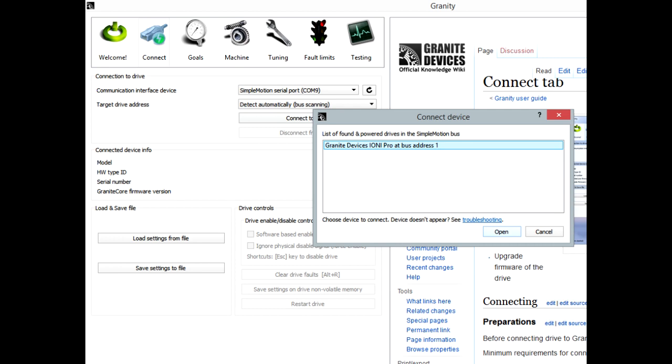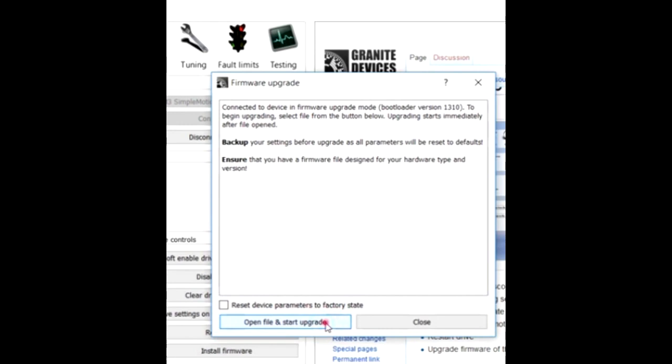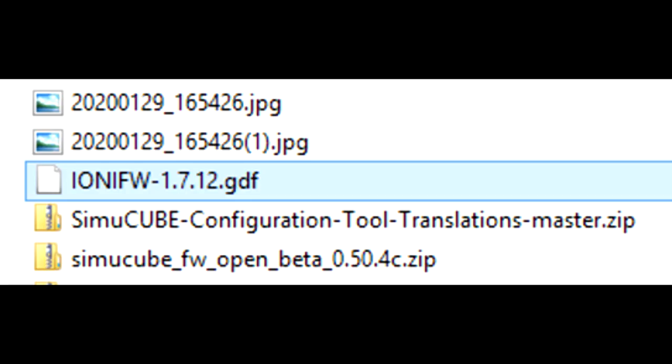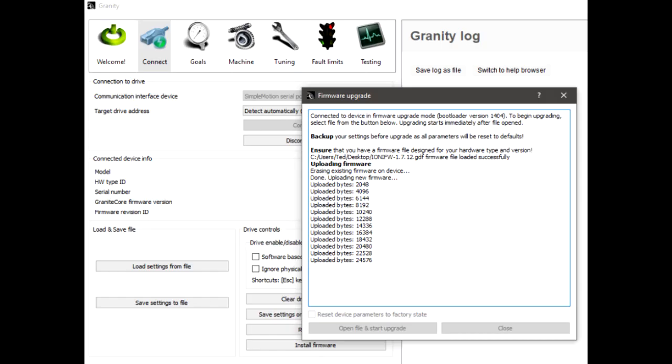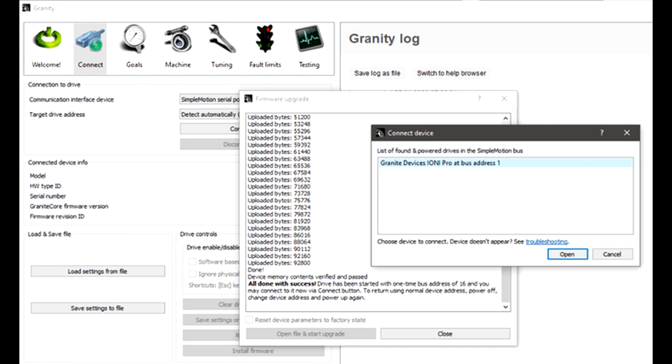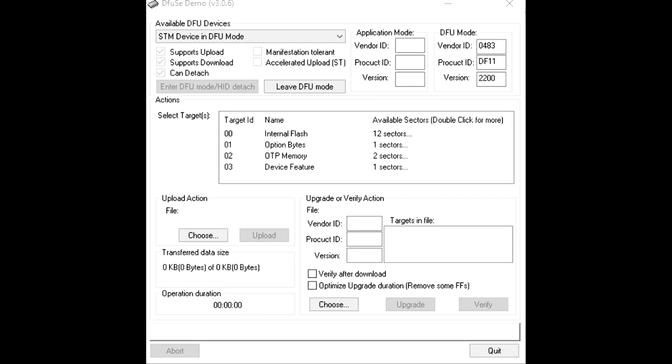Start by updating the Ioni board firmware. Click on Install Firmware at the bottom of the window. Find where you downloaded the firmware, and when I downloaded it, the latest version was 1.7.12. Find the GDF file and click Install. It should come up with a window like this. Finished. The next step is to install the bootloader code into Simucube using the Diffuse demo.